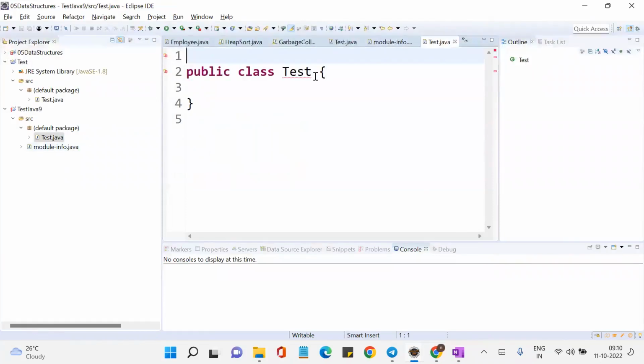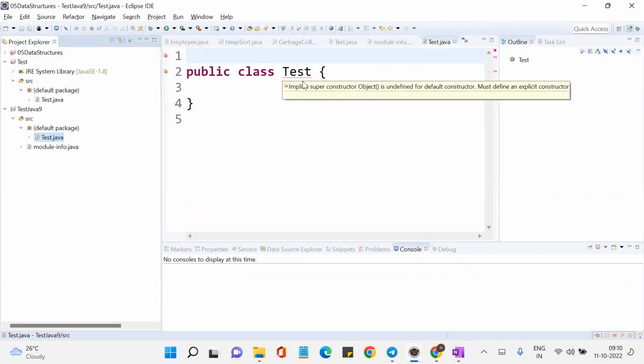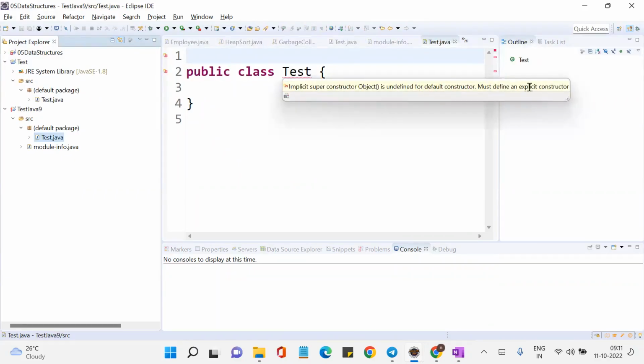Yeah. So here, why am I getting a compilation error? Look at here. If I'm creating a class in 05 data structures without creating a package, I'm not getting any error. But whenever I'm doing it here, I'm getting a compilation error: implicit super constructor is undefined for custom, must be explicit.